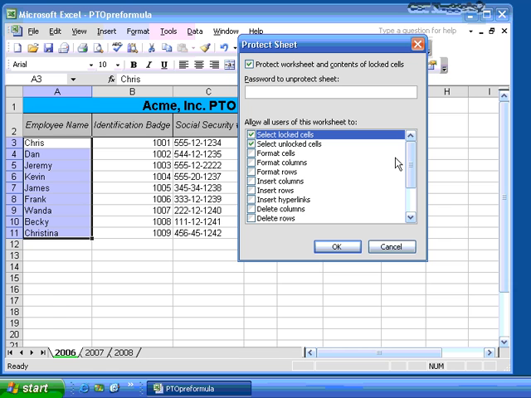However, if I wanted to, I could then change it a little bit and say, well, they can format the cells or they can insert rows if I want to. Again, your mileage may vary. It depends on how much you want to allow people to do.